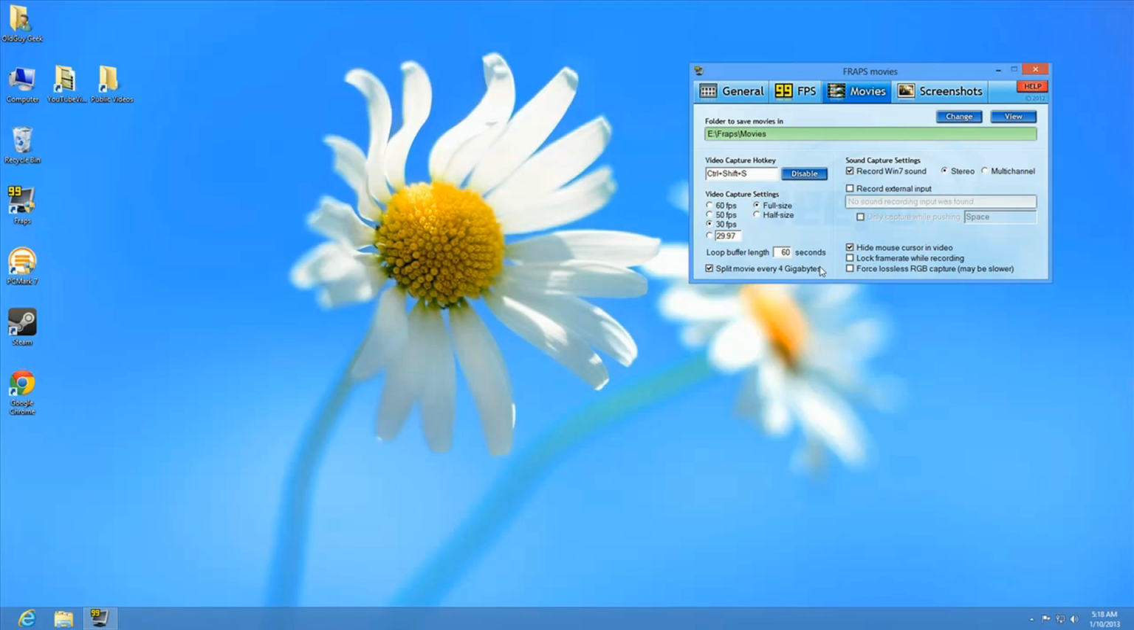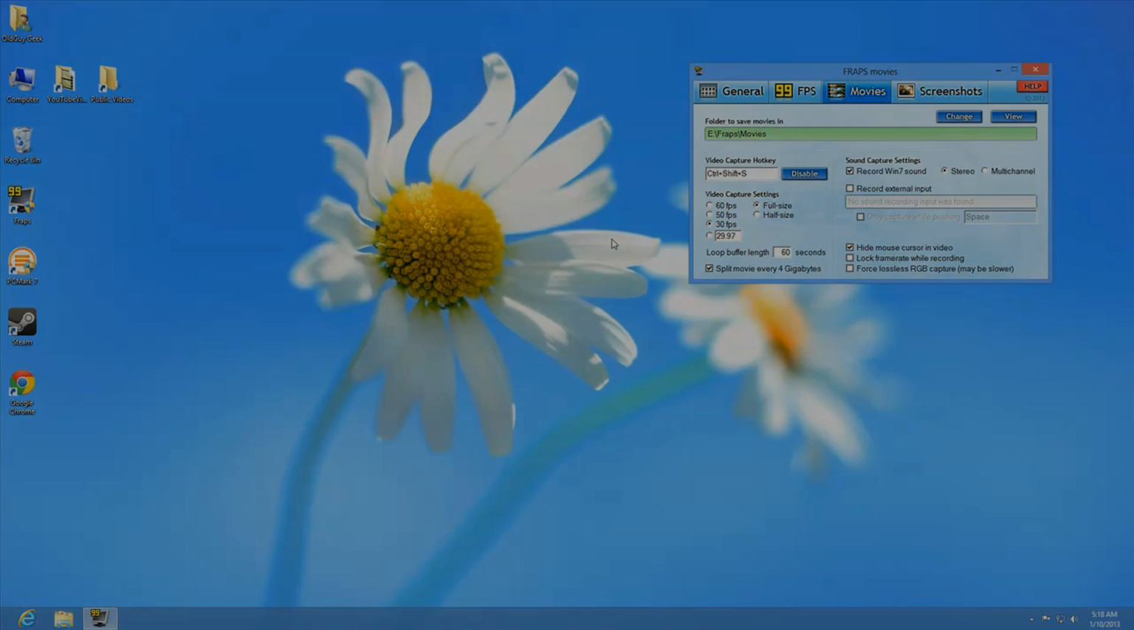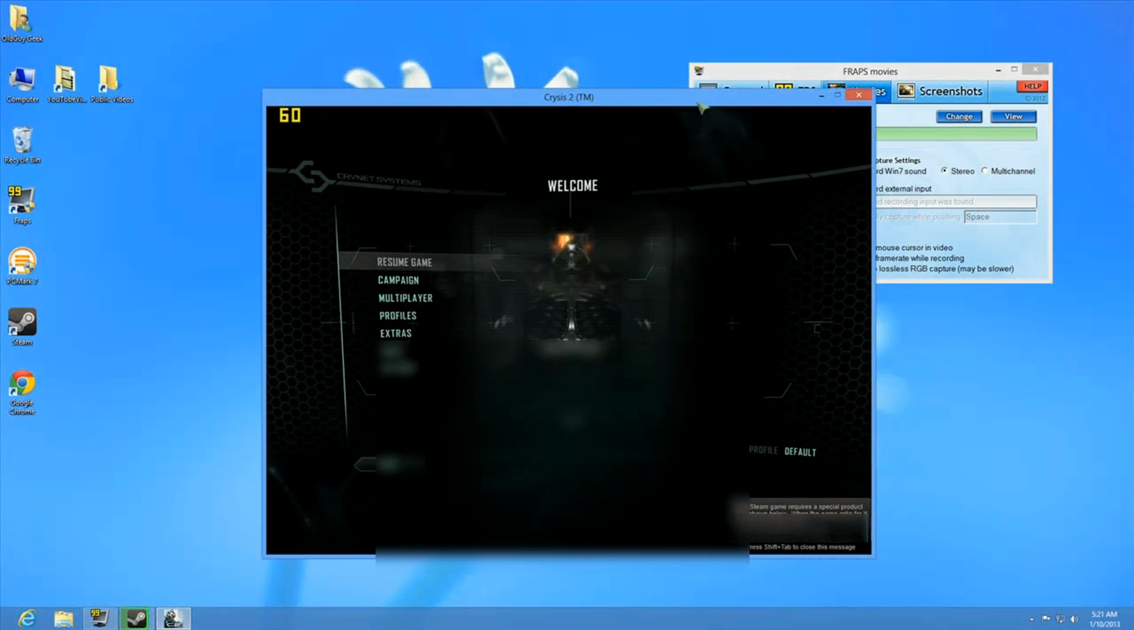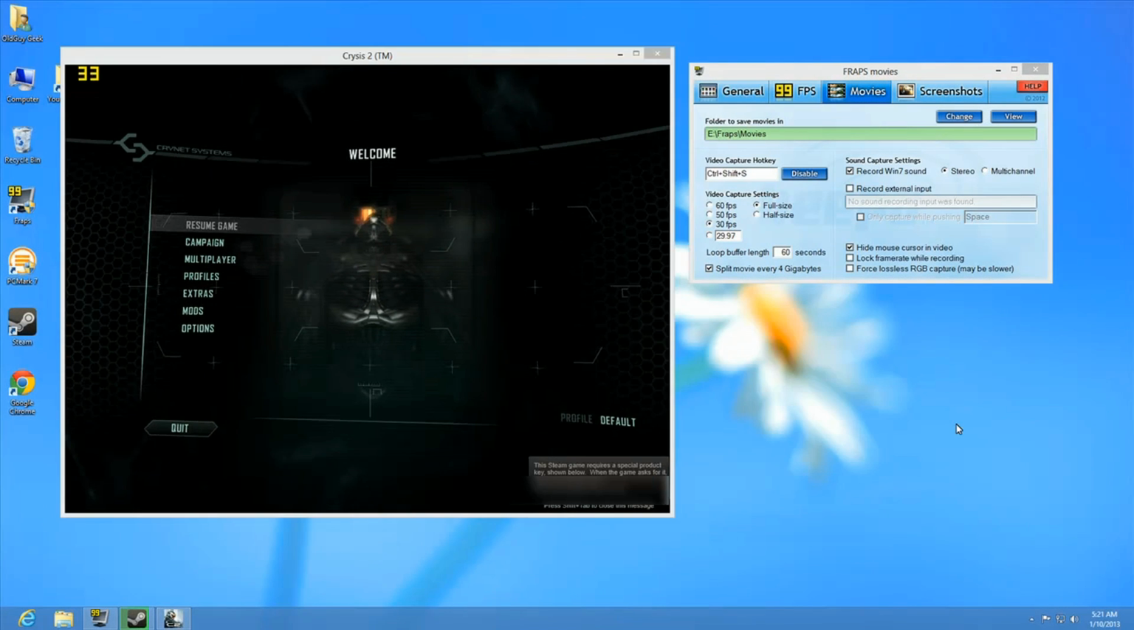So to test Fraps, we can run this with a game. I'm going to launch Steam, but I'm going to skip ahead and bring up a game. When we launch it, I'm putting it in windowed mode so I can take a look at something. I'm going to move it off to the side here, Crysis 2.